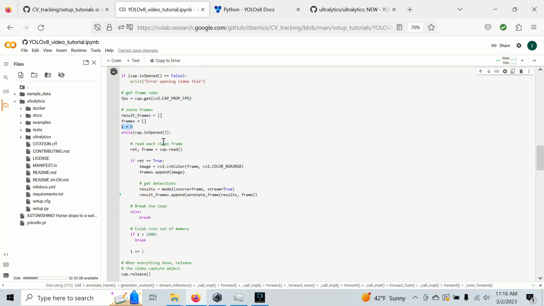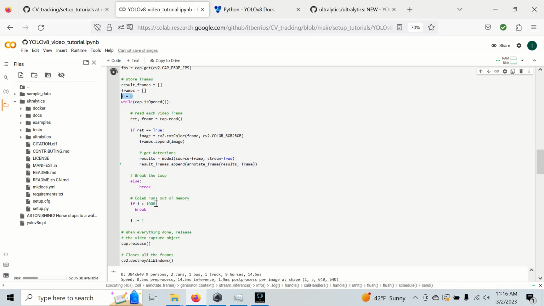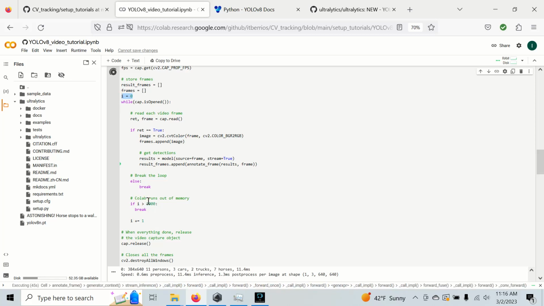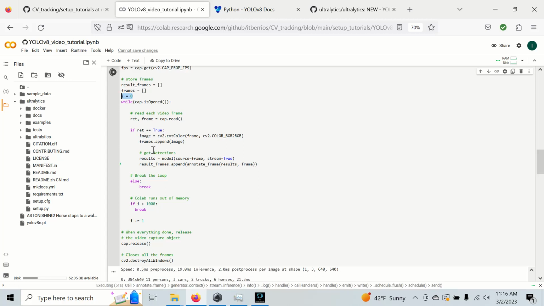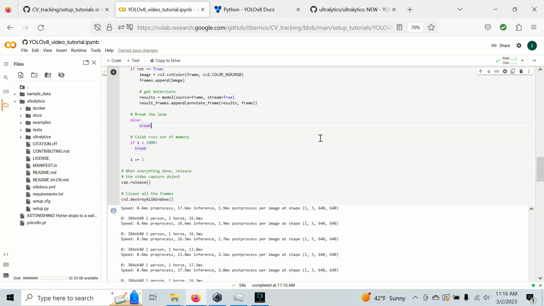Now I have this temp variable right here. Colab can't handle this whole video because the resolution is too high. I didn't bother to lower it, so I just kill it after 1,000 or 1,001 iterations. So basically right here, we convert to RGB. I just save it here, I don't actually do anything with this, so that's not necessary, but I run the frame through the model. I use stream equals true, and what this does is return a generator, and I found that this is a little bit more efficient since it can actually handle more frames than when I set this to false. Then we append the annotated frame to the results, and then we release the cap and move on.